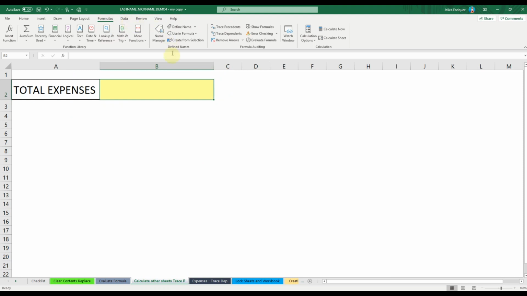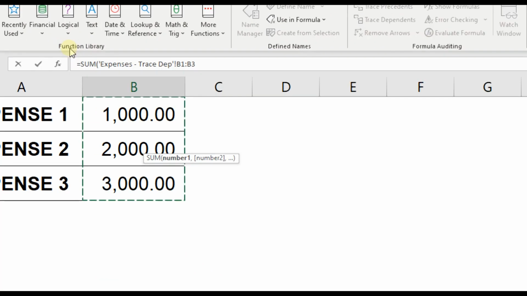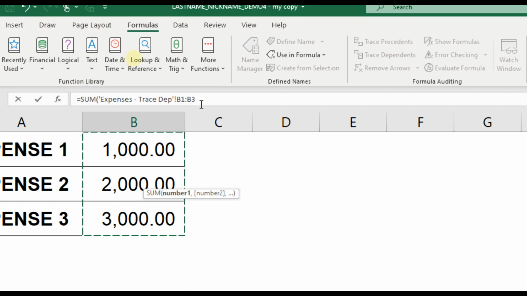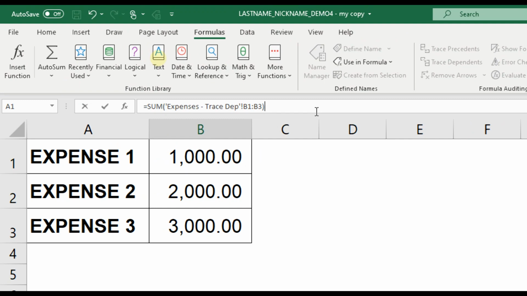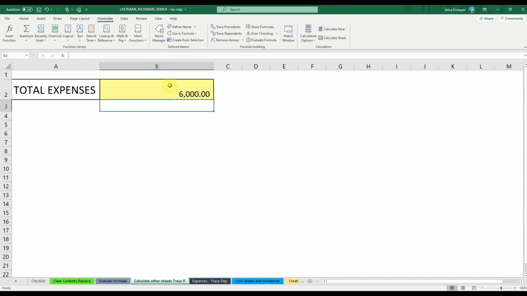So for our first objective, let us go to cell B2 and then type equal sign, SUM, open parenthesis, and then go to the next worksheet. The title is Expenses, and then select cells B1, 2, and 3. And then from here, we are going to modify our formula bar. So let me zoom in, place your cursor at the end, left click, and then close parenthesis, press enter. So from here, you're able to compute the sum of your expenses, and that is 6,000.